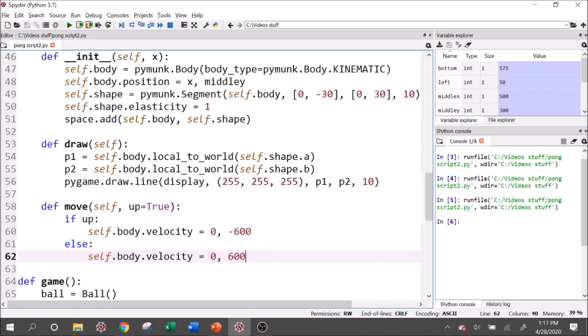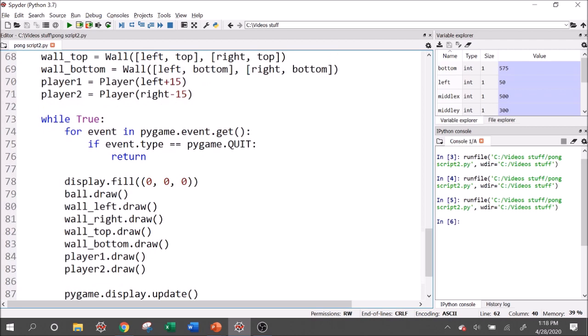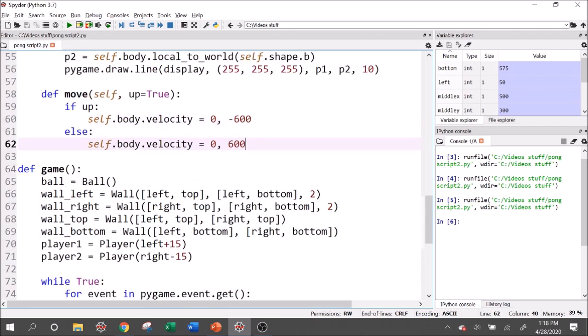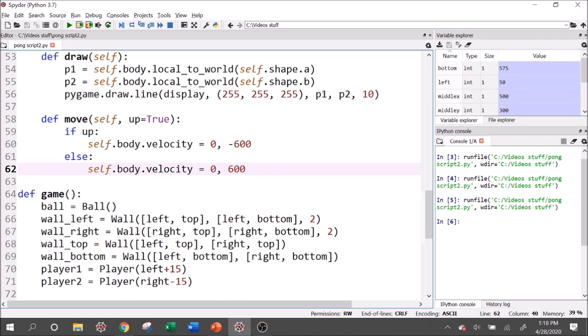And again, this velocity absolute value depends on the physics step size in the physics engine. So you can mess with that value and see what works best for your simulation. So now we have to call this method based on the keys that we press. There's 2 ways to do this.